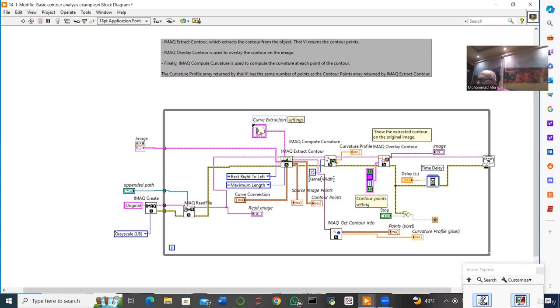The input of the compute curvature element here is related to the kernel width, and you also can adjust it to improve the search and the quality of the output.